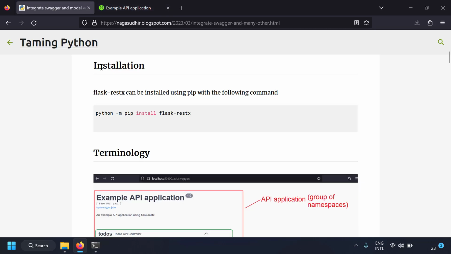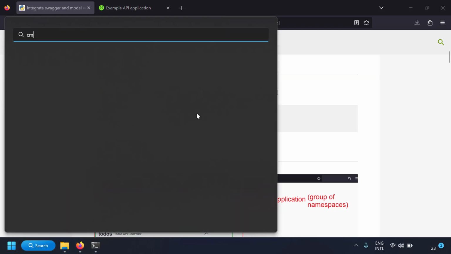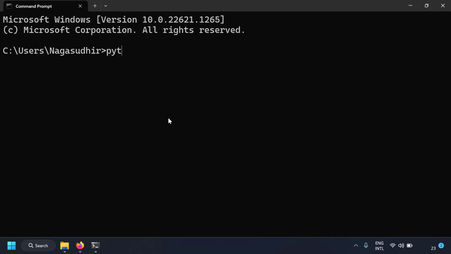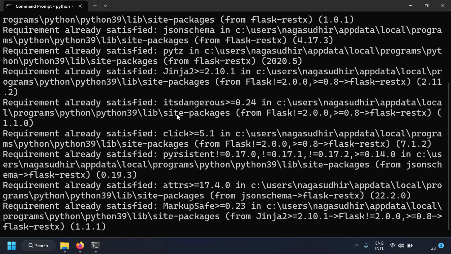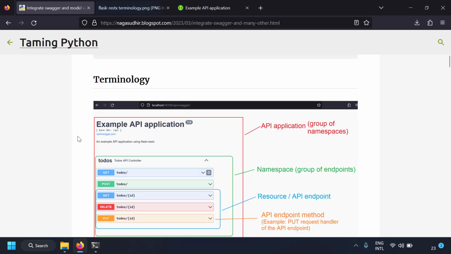Alright, now that we've seen an awesome demo, let's try to do this. To install Flask RESTx, you need to do a pip install. So let's do that. You just have to write python -m pip install Flask RESTx. So I'm going to open a command prompt, and I'm going to write python -m pip install Flask RESTx. Flask RESTx is installed.